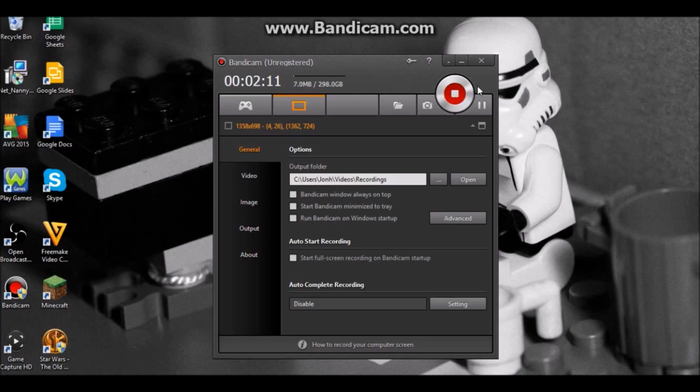It doesn't mean that it stopped, but it does give you the option on whether to finish the recording or not. This is your pause button, so if I push this, it will pause the recording. So say your parents called you to do something, you can pause this, and then you can unpause it and continue from where you left off. I use this little button right here all the time.